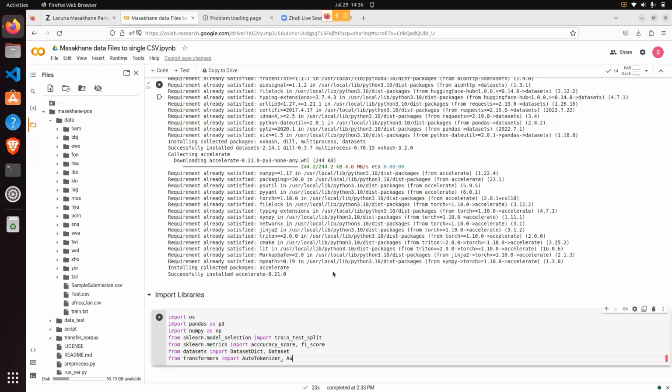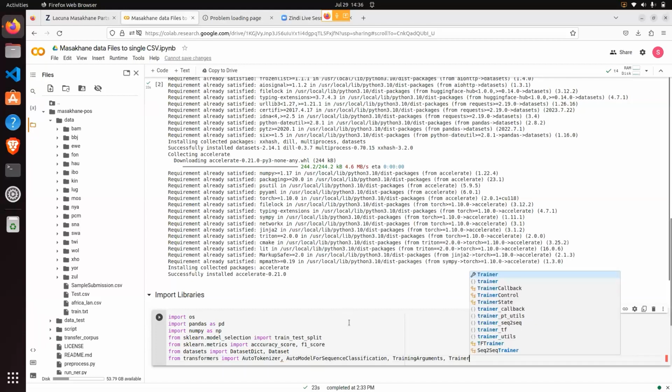Then AutoModel for sequence classification, and also training arguments. I'll explain all this as we go on. It will start to make sense, all these things we are importing.